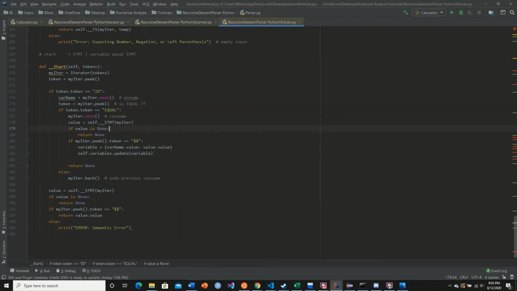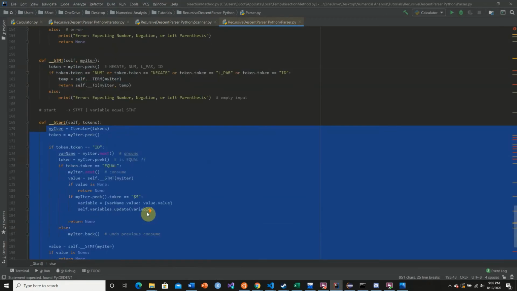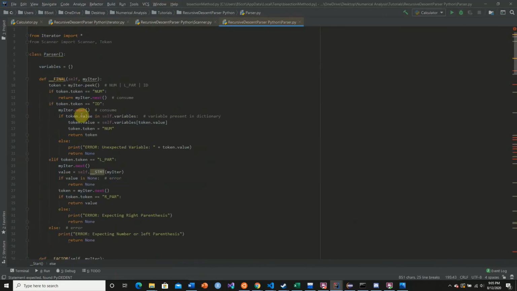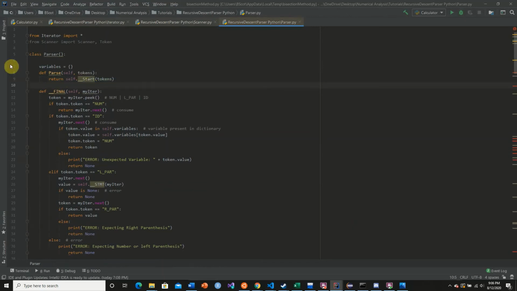All right. And as you've noticed, we actually made our start function private. This is because we don't want people to call the start. What we want them to do is call an intermediary function. We're going to call this parse. So we're going to return self.start of the tokens.